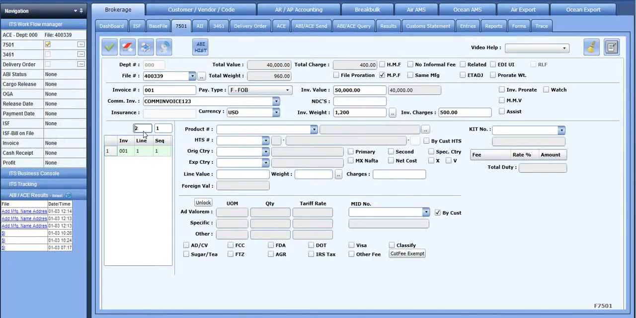And the reason it's line 2 is we only used $40,000 out of the $50,000. When we have used up all the value of the invoice, then the system will take us up to the invoice number, letting us know that we've used up all the value for this particular invoice.